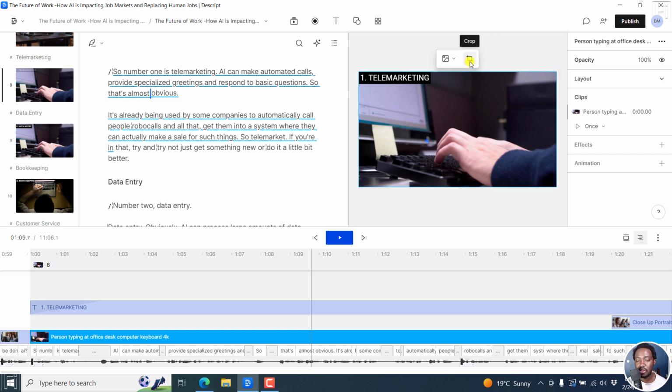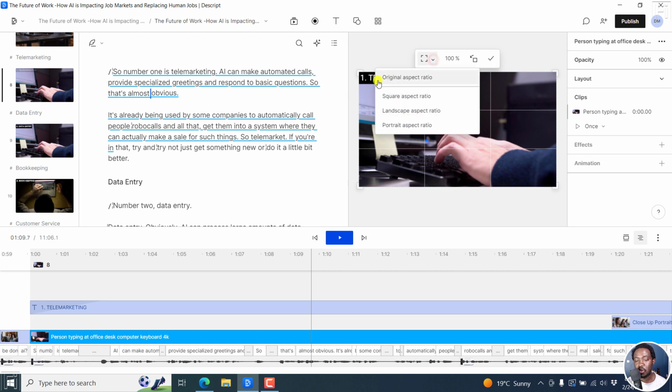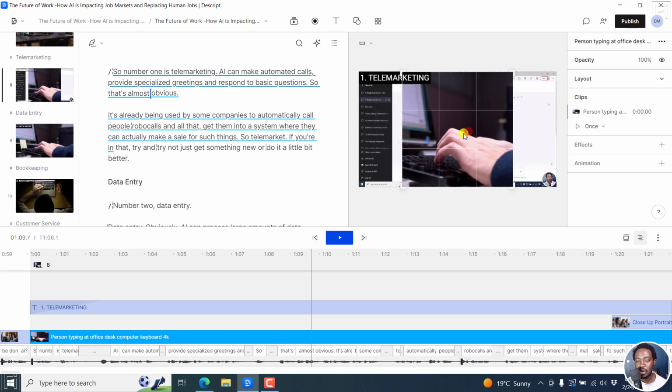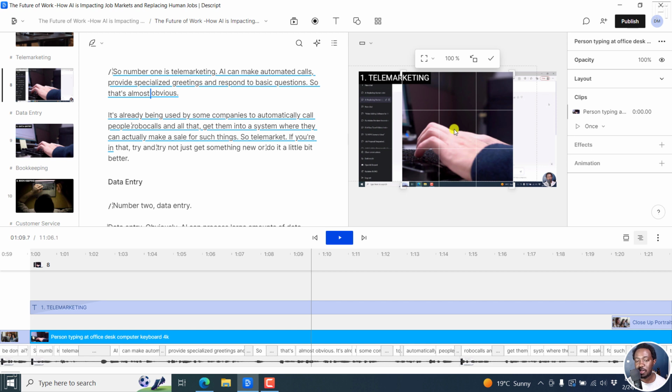So if I click on this crop, you can actually crop this the way you want it to be. Let's assume you want it to go back to the original, but instead of even cropping like that, we've got presets for that. We've got the original aspect, what we can see now, a square aspect ratio, landscape aspect ratio, and a portrait aspect ratio. For example, if I go for a square aspect ratio, that's what we get, and then you can move your media to reposition, and once you're satisfied with where that particular media is, just click on this tick to save, and that is going to be saved.